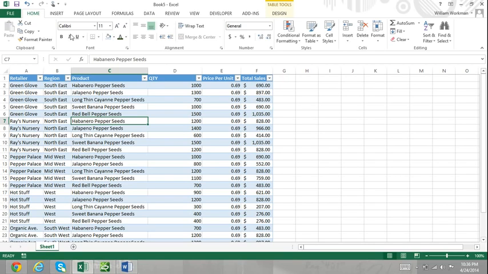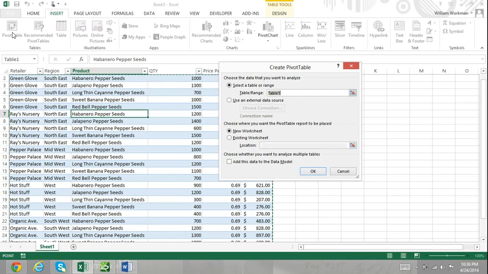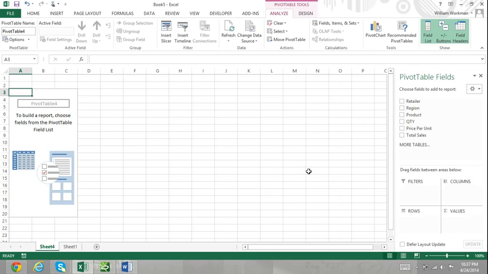Now, click on the Insert tab, and then click on the Pivot Table command. The Create Pivot Table dialog box will appear. Make sure that the New Worksheet radio button is selected so that your pivot table will be located on a different worksheet than your data table. And then click OK, and a new worksheet will appear.